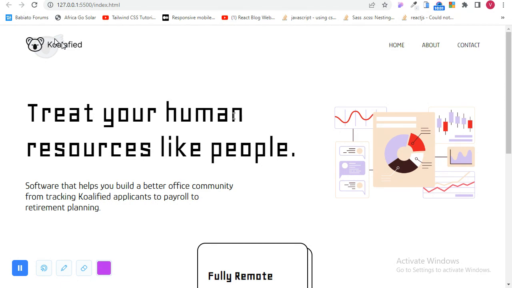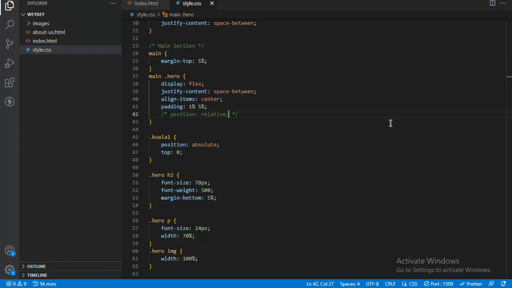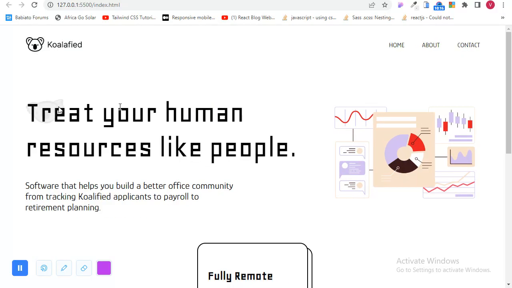So that's what's happening here. But we want it on this container. We want it to be relative to this container. It should be absolutely positioned to this container. So I'm going to put the relative back on that container, and now it is here. But of course, we don't want it here. We want it somewhere here.